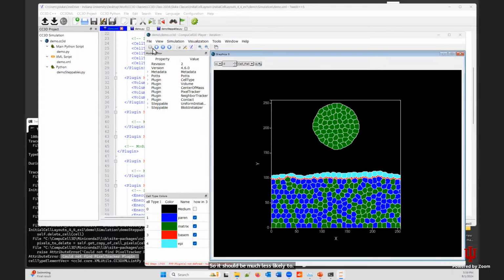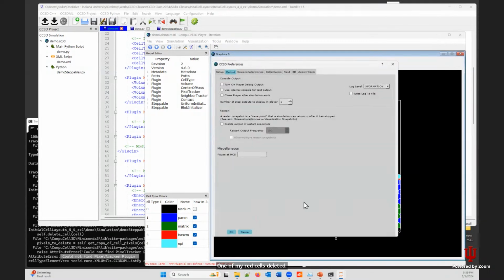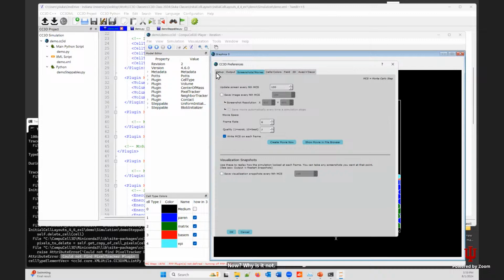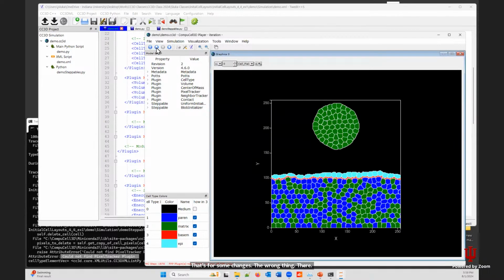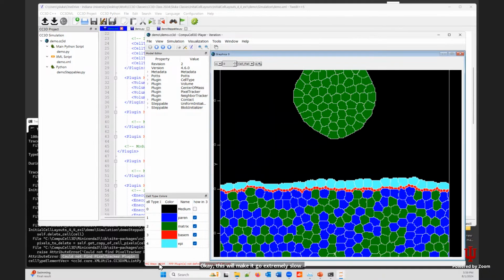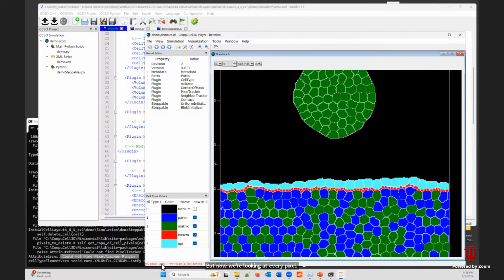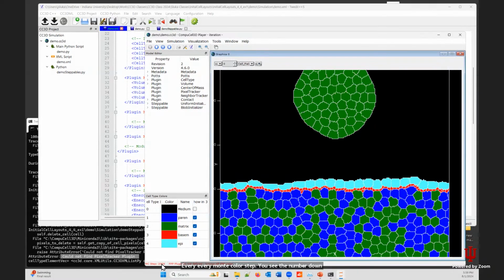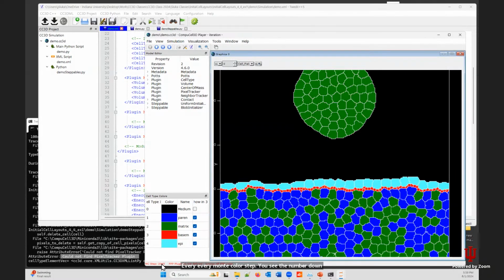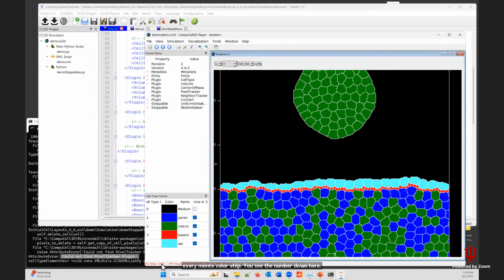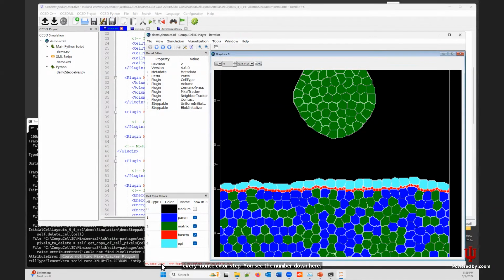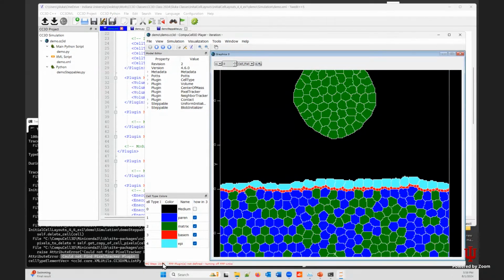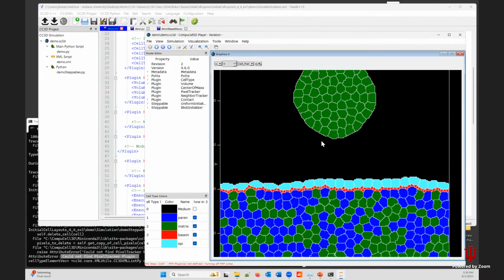Oh, and now why is it not? It's not. I wanted to update every. Oh, that's because I'm changing the wrong thing. There we go. Okay, this will make it go extremely slow. But now we're looking at every pixel, or every Monte Carlo step. You can see the number down here scrolling super fast. That's maybe too slow because now it doesn't want to delete a cell.